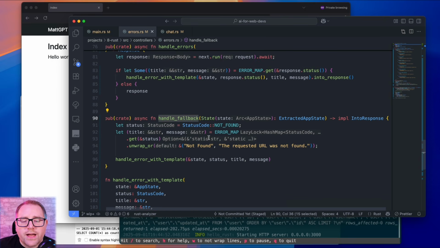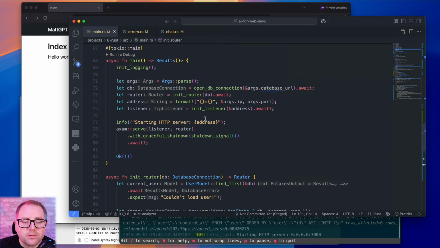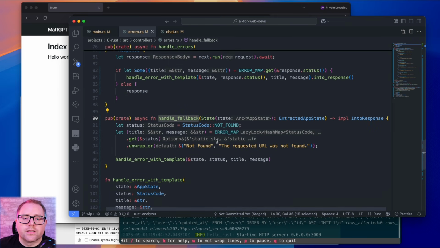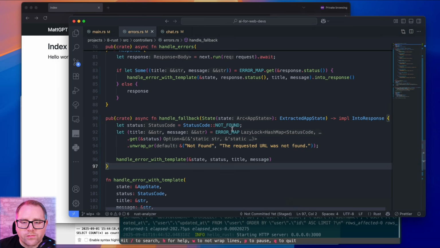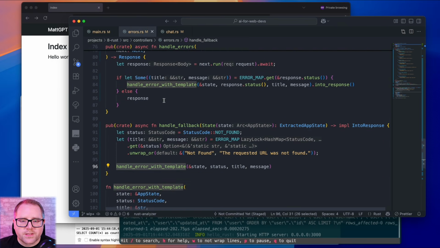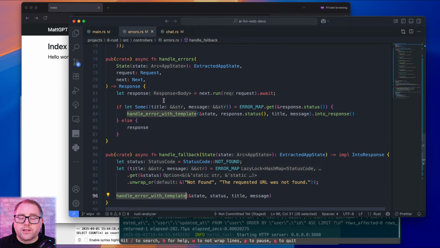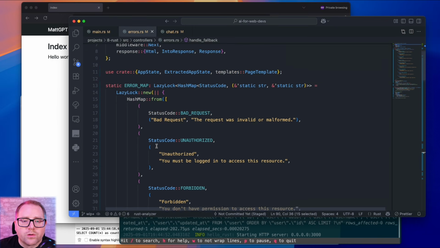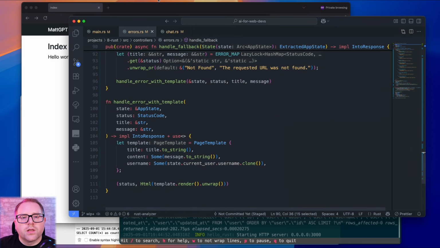In this case, our fallback is mapped different in our router. So that's why we have it split out like that. We've got our error handling middleware and then our fallback, which is basically going to do the same thing. We're going to get our 404 status code, pull it out from the hash map, and then call handle error with template. So both of these are pretty much using the same thing. So now we've cleaned up our duplicated logic between the error handler and the 404 handler. And we're also mapping quite a few more of our error codes in a hash map. So error handling is cleaned up a bit.